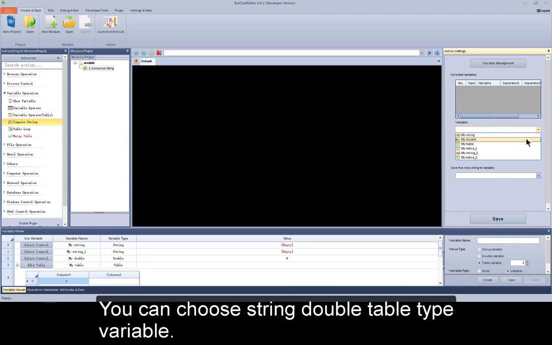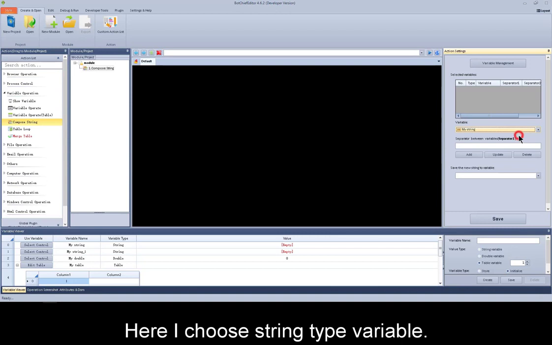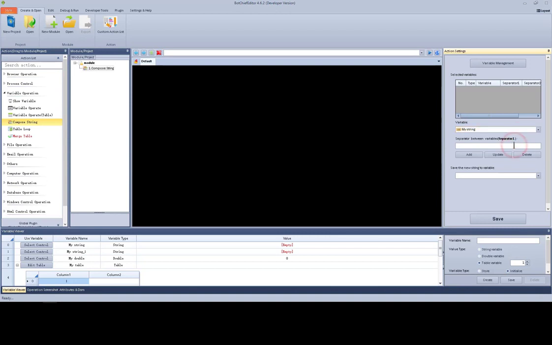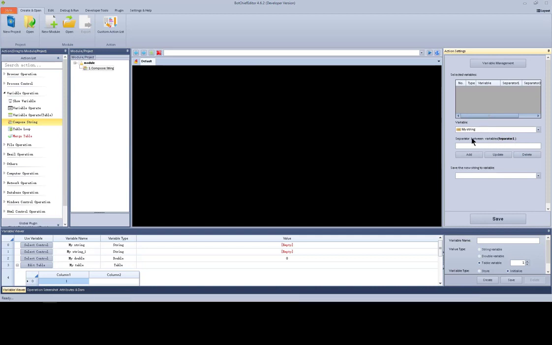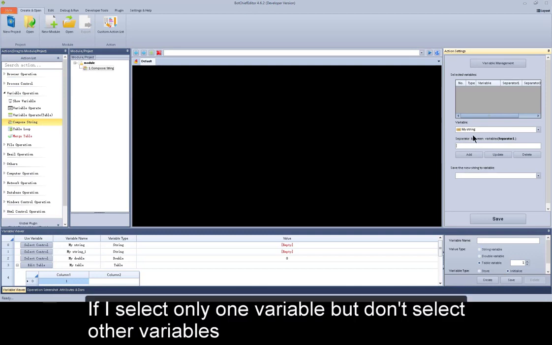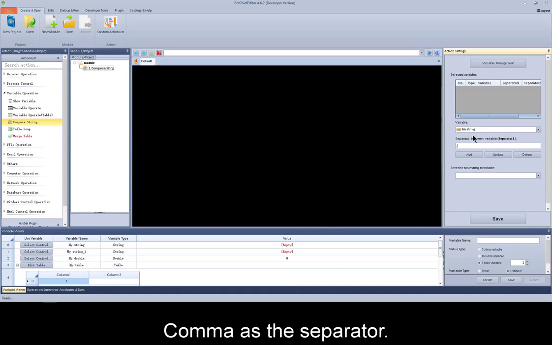You can choose string, double, table type variable. Here I choose string type variable. Here to input the separator. The separator is between variables and right after the selected variable. If I select only one variable but don't select other variables, the separator will not be input in the list of selected variables. Comma as a separator.